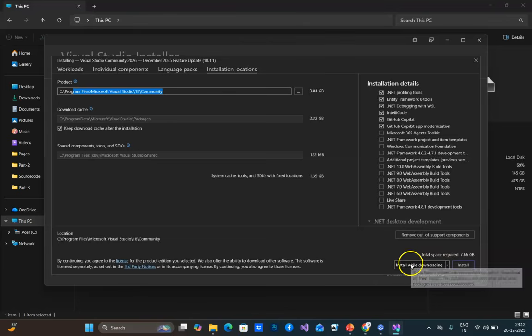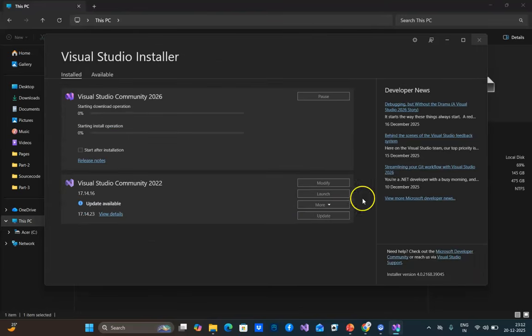There are two options, install while downloading and download all and then install. So let me go ahead and select this option. If you have a slower internet connection, select download all, and then install, otherwise install while downloading. I have a good internet connection speed, so I'm going to select this option and click on install.